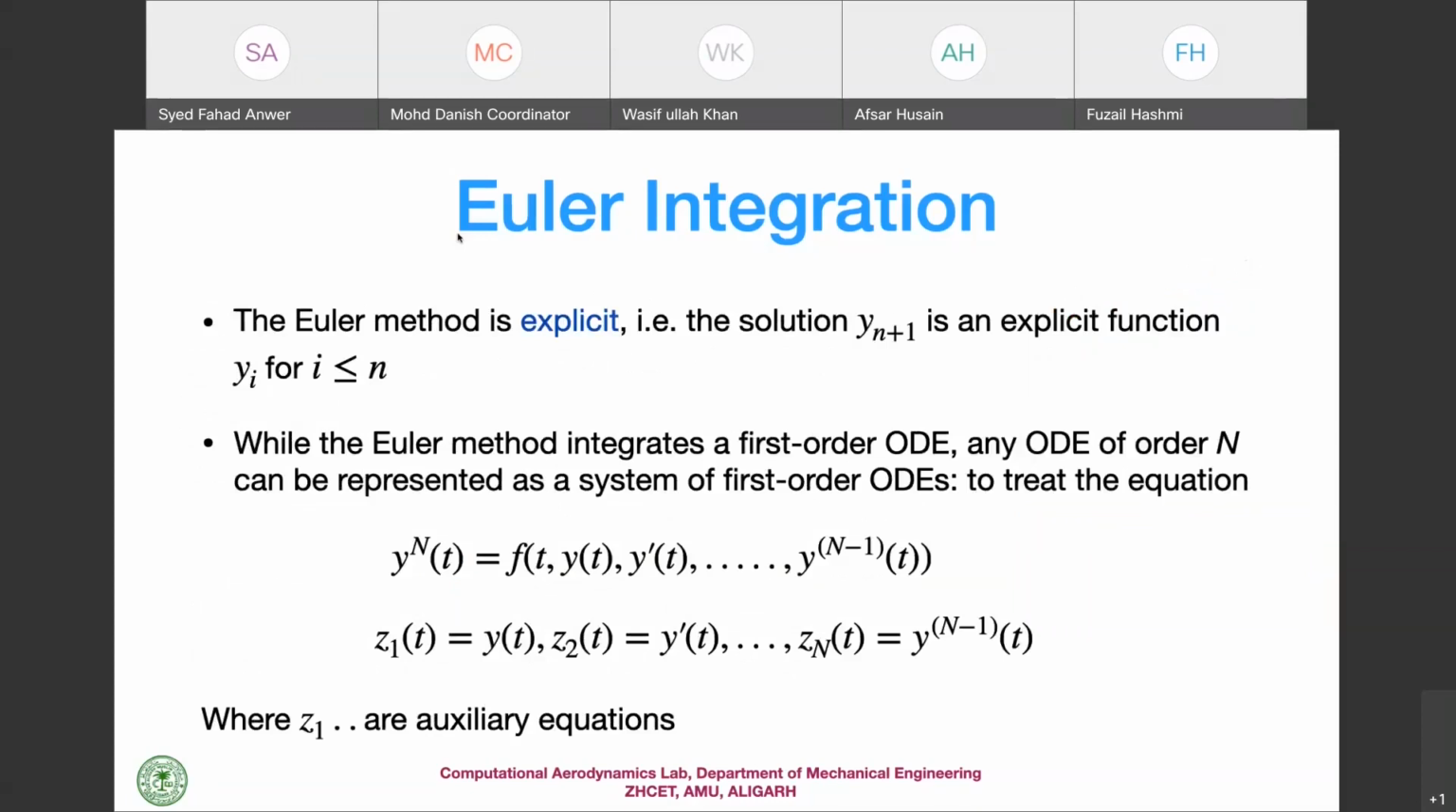a second order governing equation, we can cast this second order governing equation in terms of two first order governing equations. The mathematics is given over here, where Z1, Z2, Z3, and Zn are basically the auxiliary equations, as we call them. And the main governing equation is like Y^n is basically some function, which can be a function of y, of y prime, of the nth order derivative, the n minus 1 order derivative. So you write n governing equations for this.